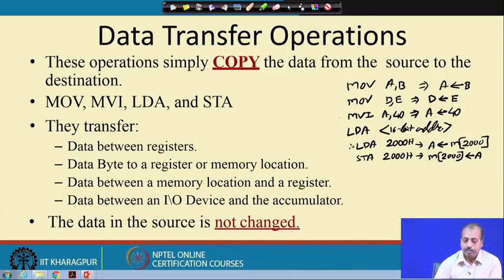So, IO device access can be done, but the data in the source is not changed. These are all copying. The source content will always remain unaltered; it is not tampered with. This category of instructions is known as data transfer instructions.